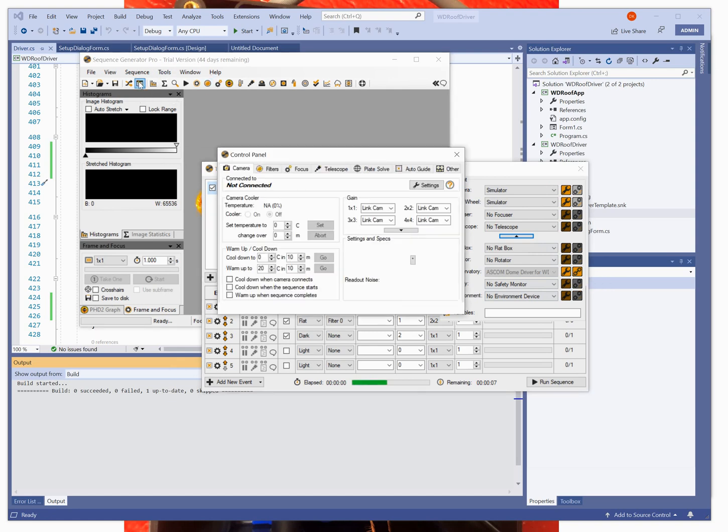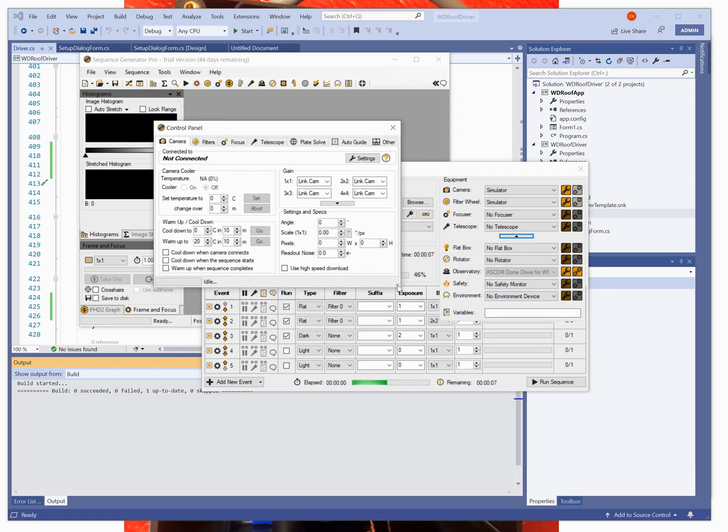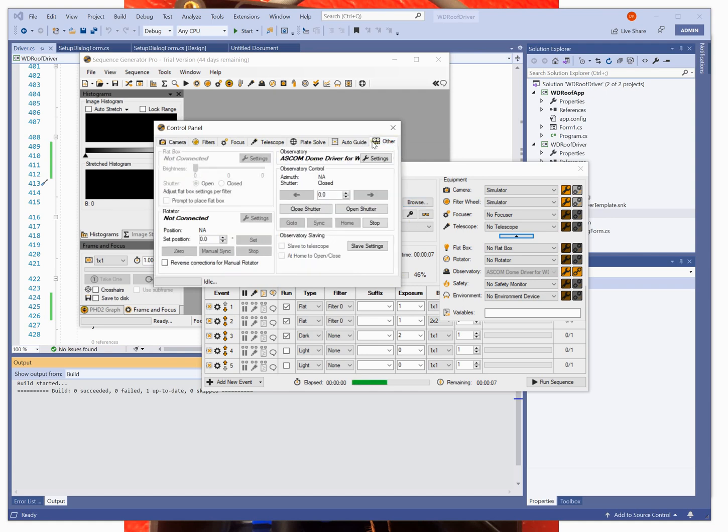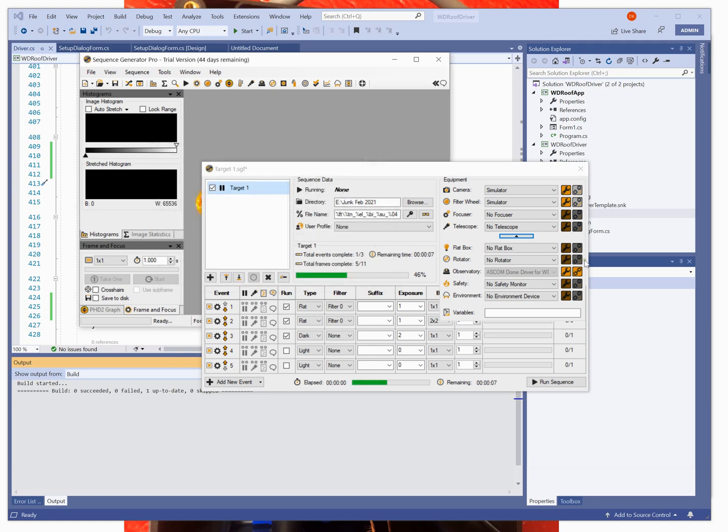So now if we go into our little control panel, I'm using Sequence Generator Pro, obviously, and I'll go into Other, and here we go, Open or Close. If I click Open, hey guys, we're opening. There we go. That's our code that we wrote, and the shutter is now open. If I click Close, we're closing. And there's our close. So we just wrote our whole ASCOM driver that is interfacing from Sequence Generator Pro to open and close. But obviously it's not doing anything right now, so let's just disconnect this.